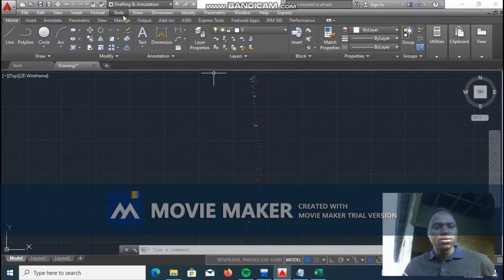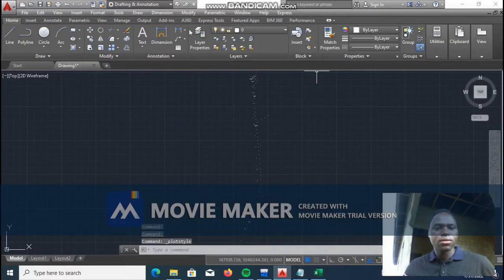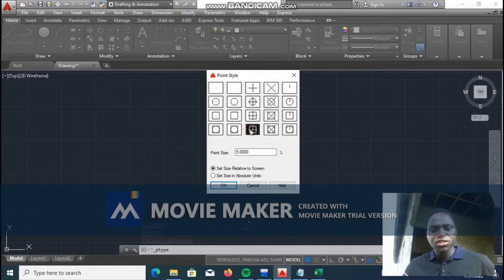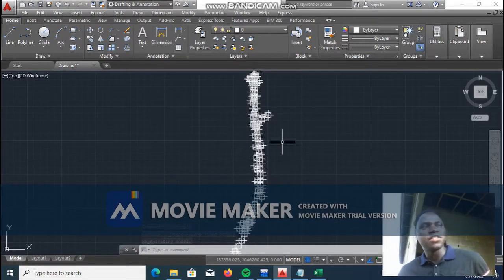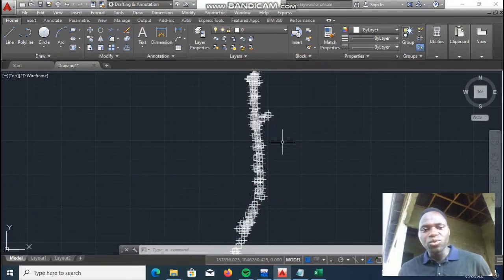If you want to see it very clearly, you can come directly to your point style. You change it to any style you want, and you increase the size as well, maybe make it 40. Then you click enter. Now this is just a starting point, and for those who want to know more about AutoCAD and how to plot in AutoCAD, this is a simple way to follow.